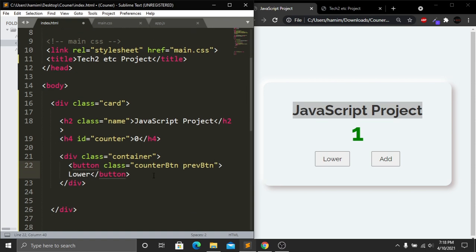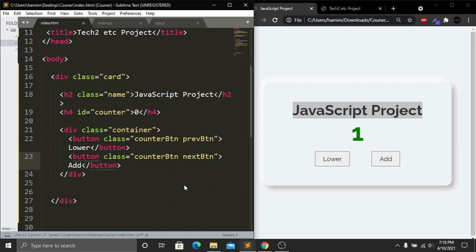That's it. So now here you can see that we have created our first button. Now I will copy this one from here and then paste it here, and this one will be for our second button, which is add. So the name will also be add. And now I want this class to be unchanged, and the class name for this one, I will change, and it will be next button. So this will be next.